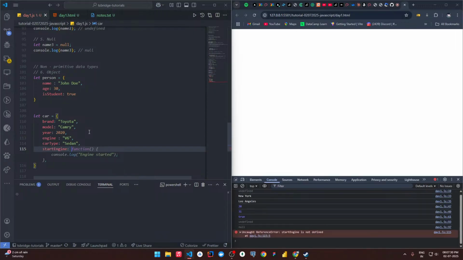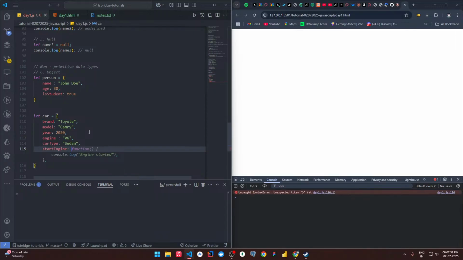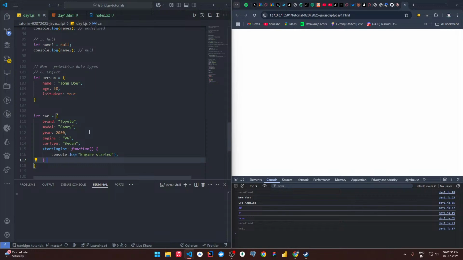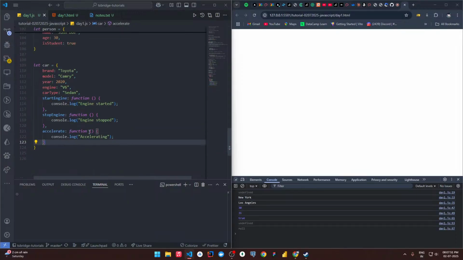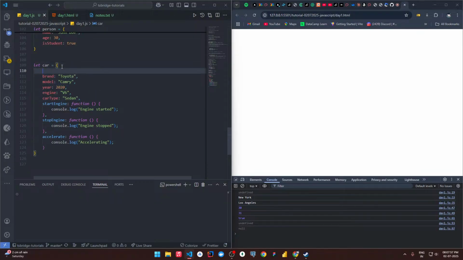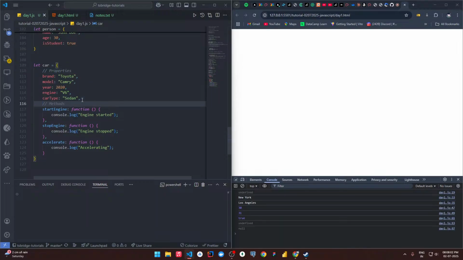Start engine is nothing but a function which can start the engine of the car. Stop engine also. Then next we have the accelerate function. So this is a basic object. From here to here we had the properties, after that we had methods. So what are objects? Objects are a combo of methods and properties.